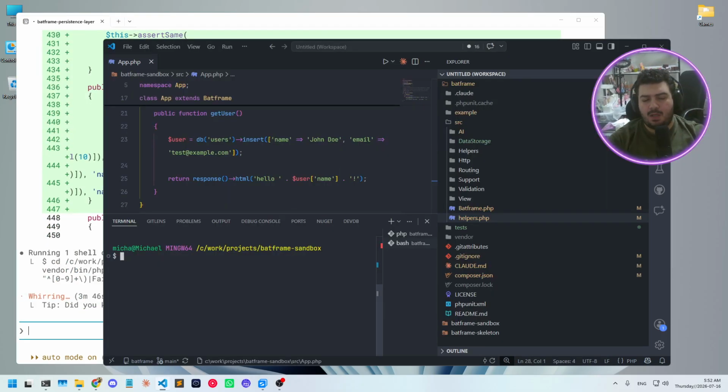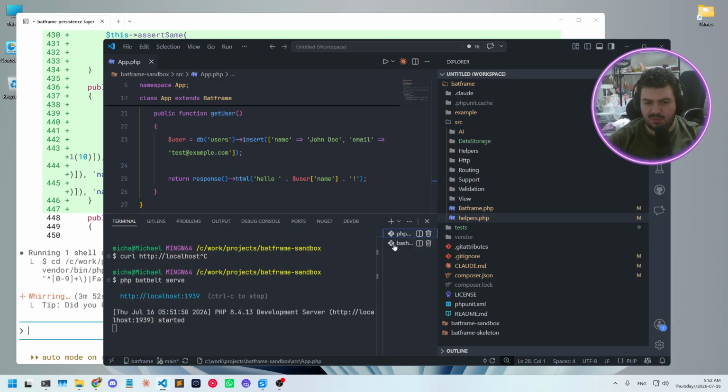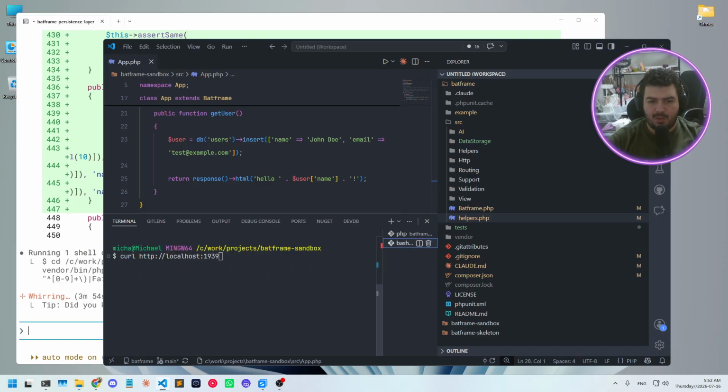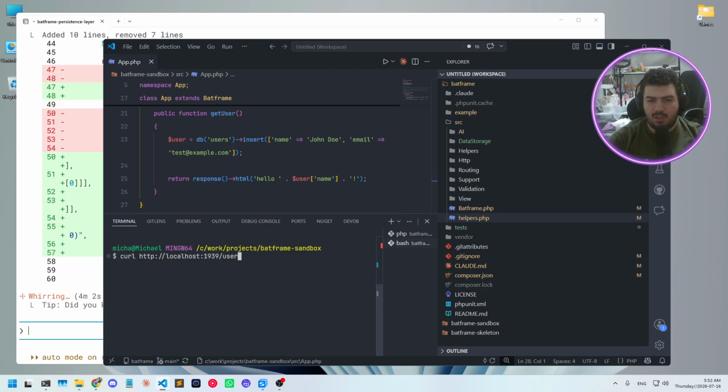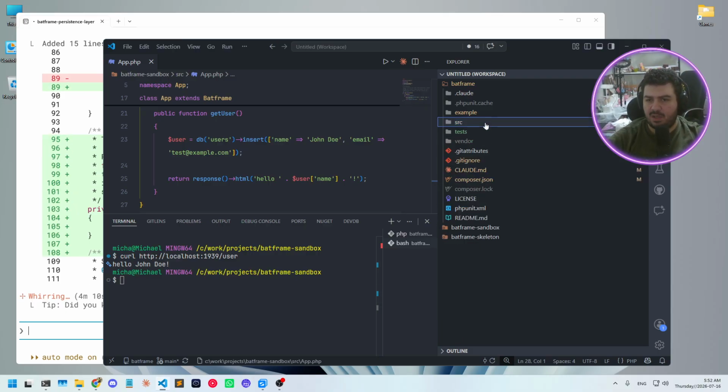All right. Curl http localhost 1939, I think is the default. Yep. And we're gonna send it to slash user first. And let's see what we get. So we get hello John Doe, which is great. That means it did pass correctly and then it did save.